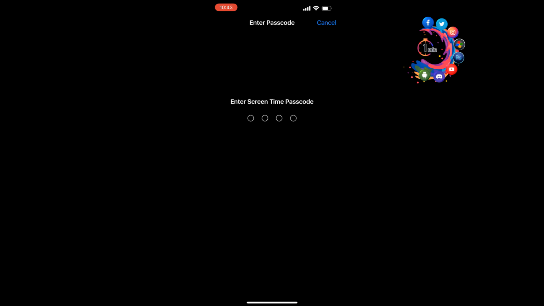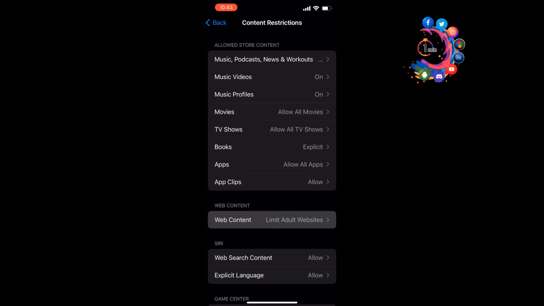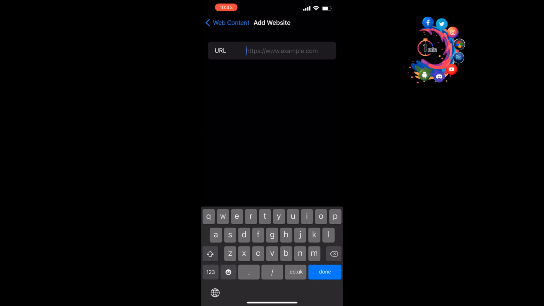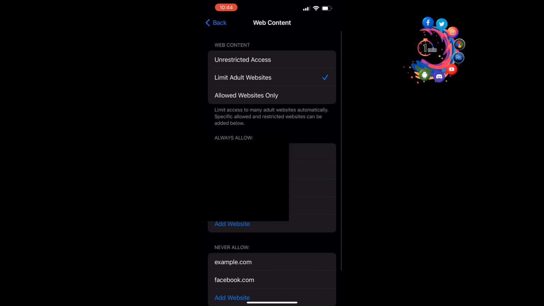Enter here a screen time passcode. I'm going to use 41 and tap on Web Content and select Limit Adult Websites. In the Never Allow section, tap Add Website, and to block a website, type in the URL, tap on Done, and that's how you will be able to block a website on iPhone.